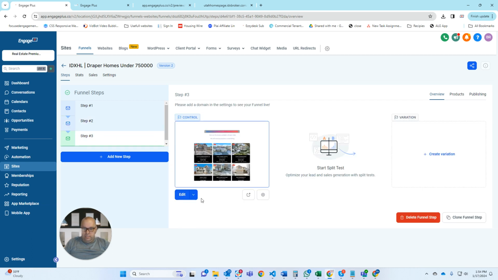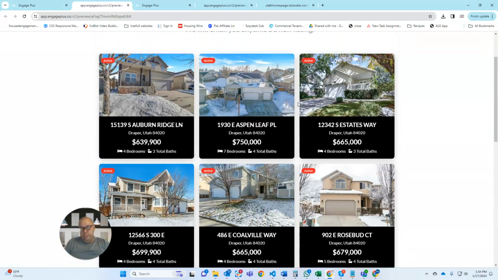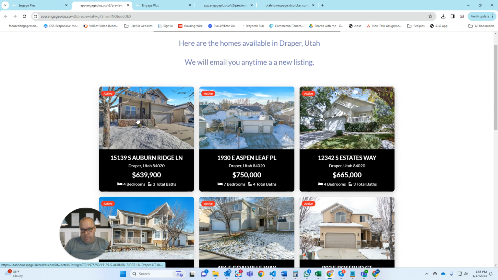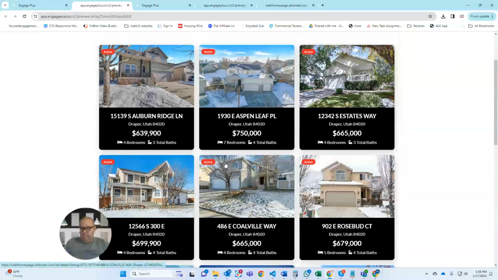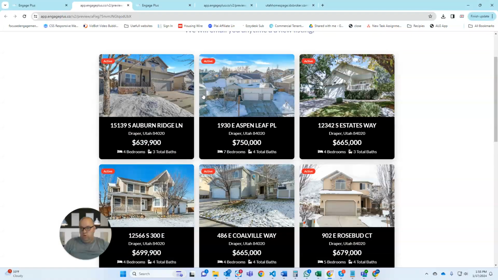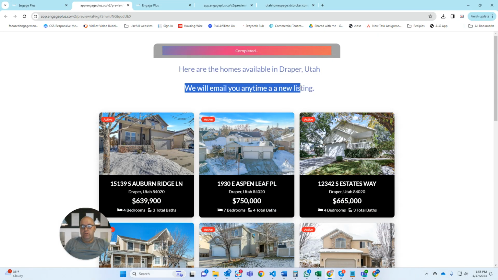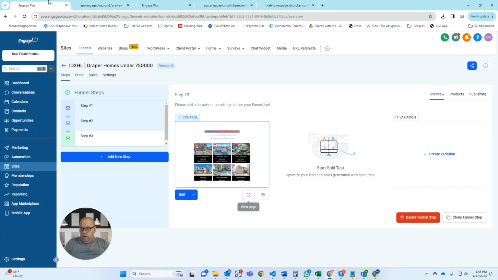Then we want to do two things. First, on this last page, we're going to show them the properties they are interested in. I've created a widget in IDX Broker for homes in Draper under 750,000. The nice thing is it's dynamic, so it will always change based on how many homes happen to be in Draper under 750,000 at the time. It's also going to say we'll email you anytime there is a new listing. Obviously, I have to change that; it's not spelled right, but whatever. That's step one. They just saw the properties.